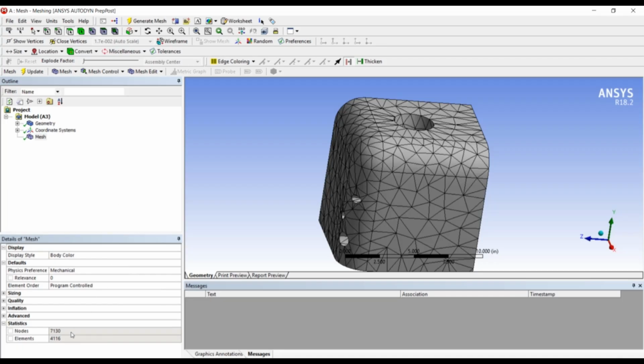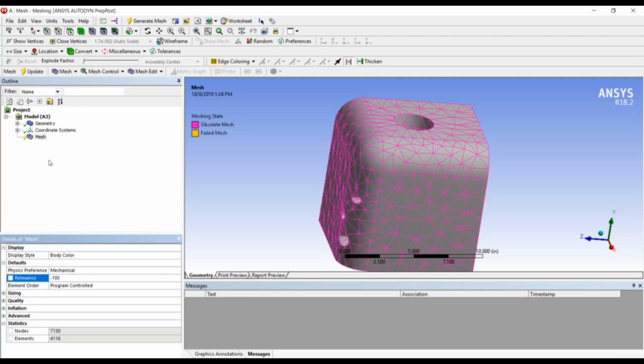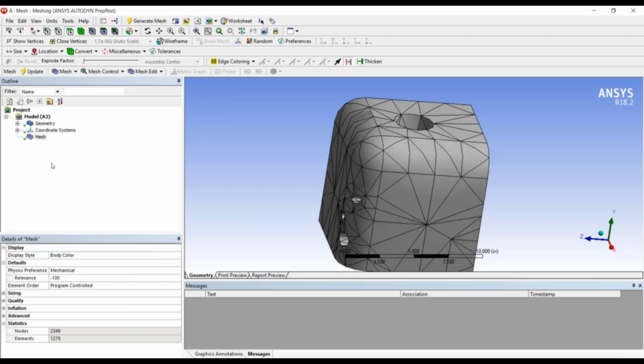Then I am going to set the relevance setting to -100. The number of nodes and elements should be decreasing, because -100 is the minimum relevance value. So I am going to type in -100 and press OK. Then I am going to generate. Once I generate the mesh, you can clearly see from this picture as well, the mesh density has decreased. See here, the number of nodes has changed from 7130 to 2349.